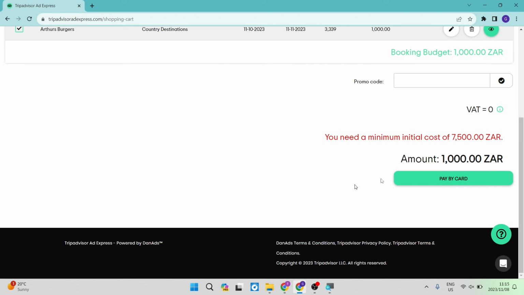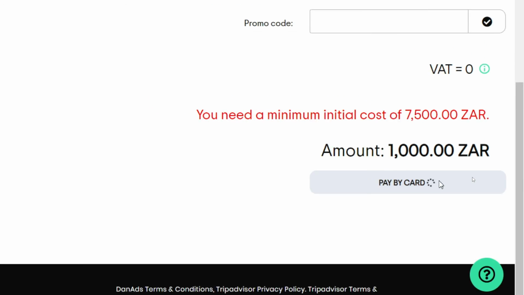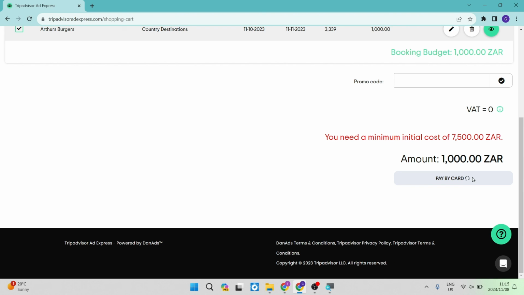So if you go right down over here, you're going to tap on pay by card, and once you tap on that, you'll be able to put in all your banking details or your payment method, and then you can go live with TripAdvisor Ad Express.